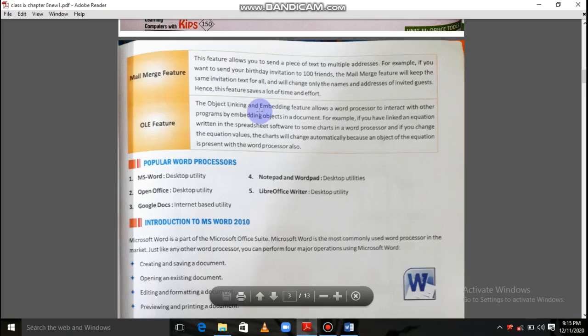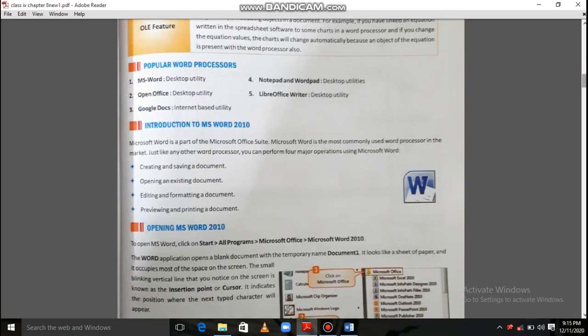So this is all about the important features of MS Word. Next that we have is popular word processors. As you can see, the most popular word processor application that we have is MS Word. Apart from this, OpenOffice, Google Docs, Notepad and WordPad, LibreOffice Writer.